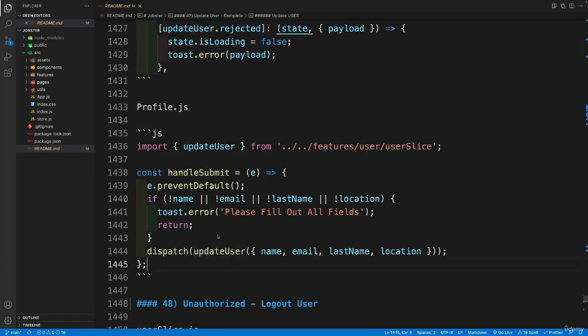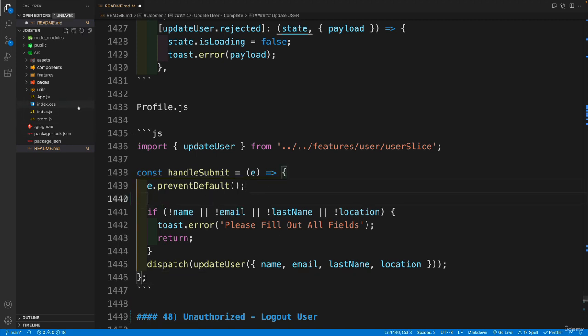Then in the profile, we want to import updateUser, and then we want to dispatch it. So if one of the values is missing, then of course we display this error. However, if everything is correct, we go with dispatch updateUser. And in this case, I'm going one by one, but keep in mind that we can also grab all of the values from the state.